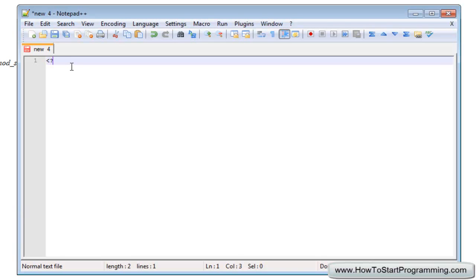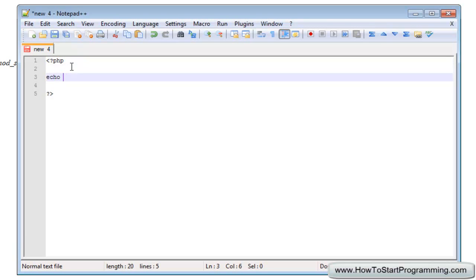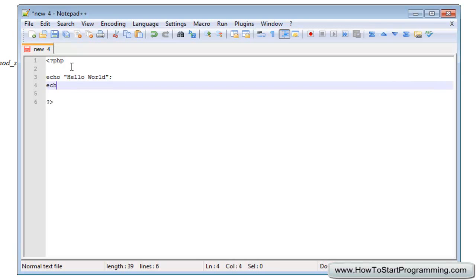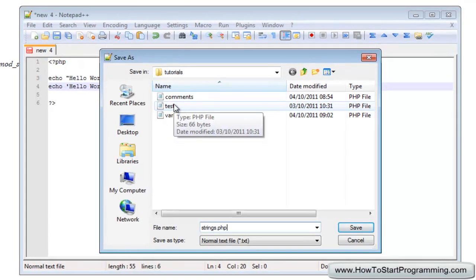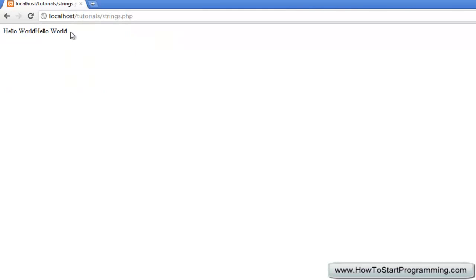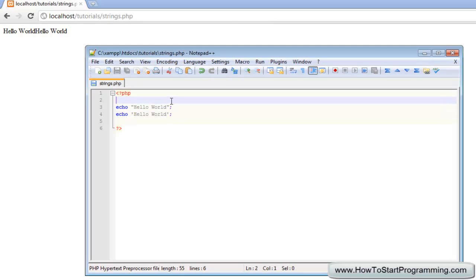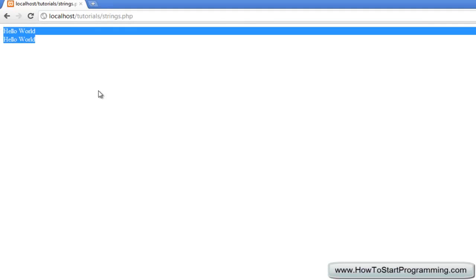Well, let's just write a quick little script that will output text to the browser. The first one will be echo with double quotes, hello world. And the second one will echo hello world with single quotes. And we'll save that as strings.php. Okay, so if we go to strings.php, you'll notice that they are exactly the same, and there's no break there, so I'll just put an HTML line break right there, and you'll see they're exactly the same thing.